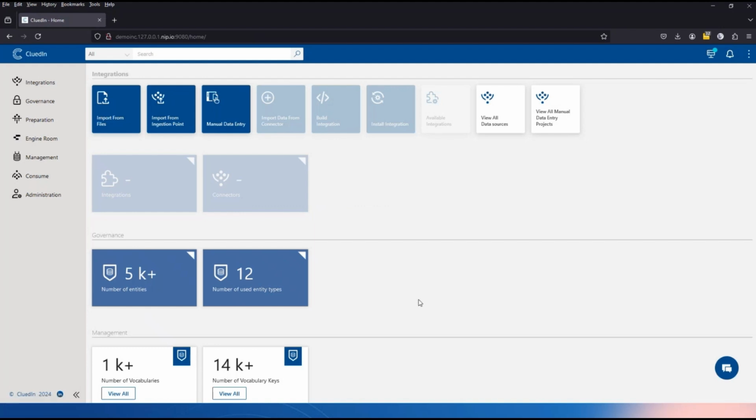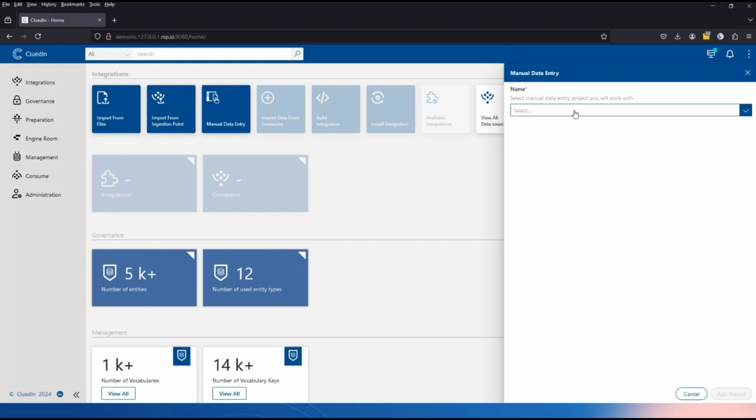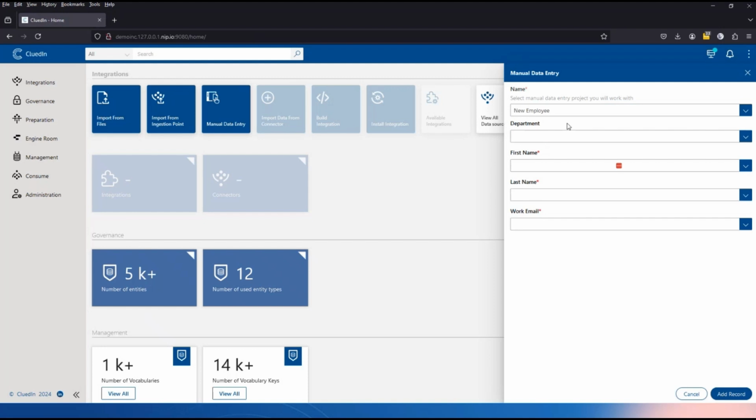And now we could take a look at the new data entry. Here we're going to be using the option of manual data entry. There we're going to be choosing, for example, the new employee that we want to enter. These are the forms that a data engineer or someone would define. It can also be defined graphically.